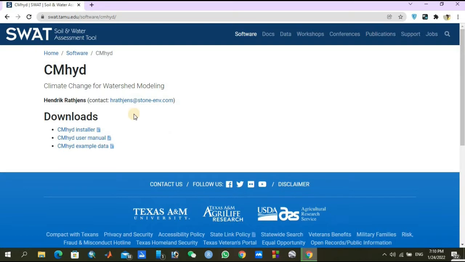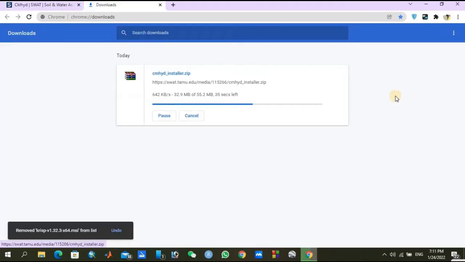As you can see, its name represents CMIP5. So it is climatic model hydrology. So it is used for hydrological modeling, such as in the SWAT model. If you are using SWAT and you are using some atmospheric data sets, then this software will definitely help you. So this software is actually 55.2 MB and it is in zip file format.